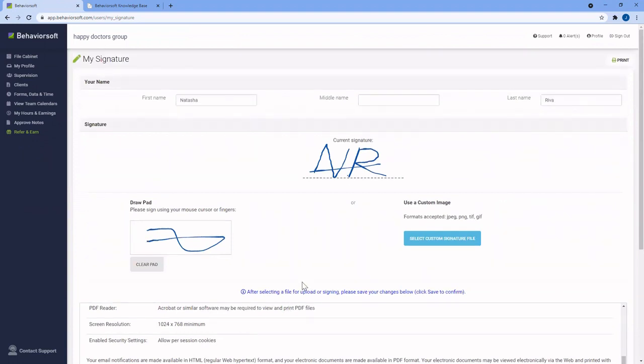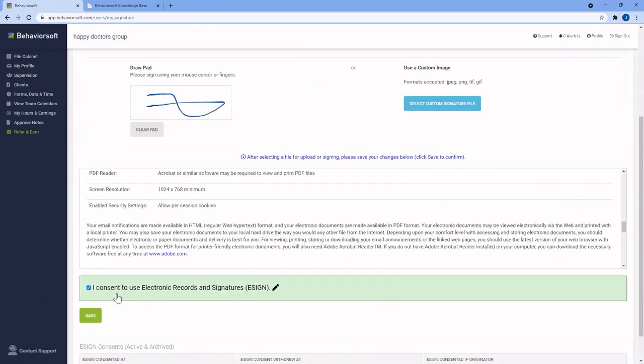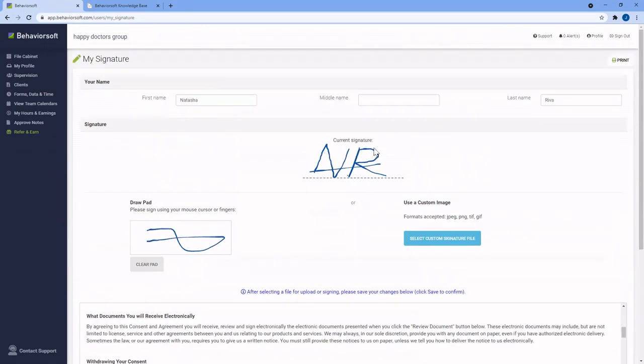You are able to update this signature whenever you want. So clicking save will replace whatever you have current with whatever you have entered as new, either in the draw pad or the custom image file.